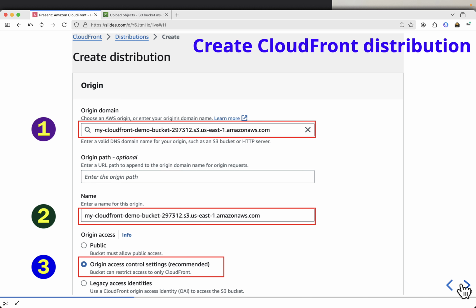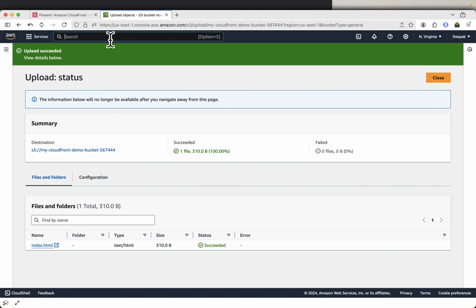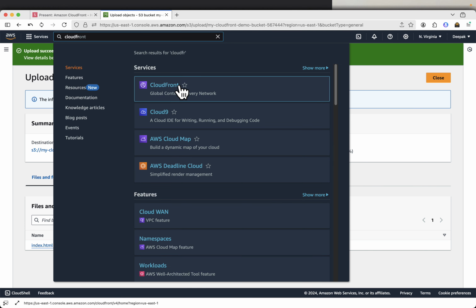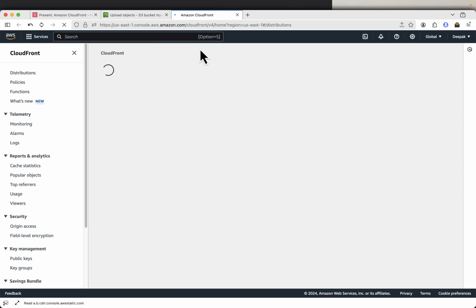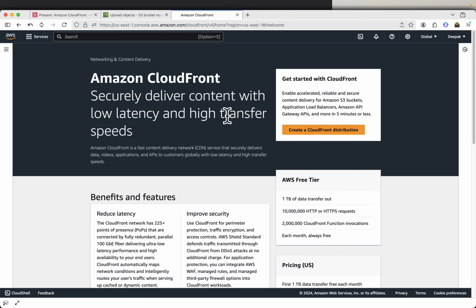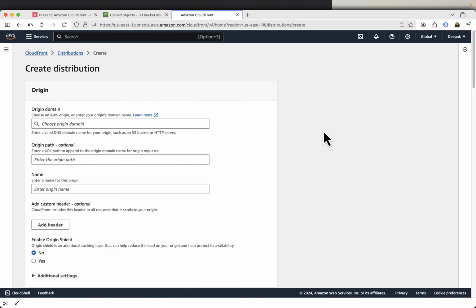Next I have to create a CloudFront distribution. So I'll search for CloudFront. I will open this in a new tab. So first thing we have to do is select the origin, which is kind of a backend for the CloudFront. So click on create CloudFront distribution.